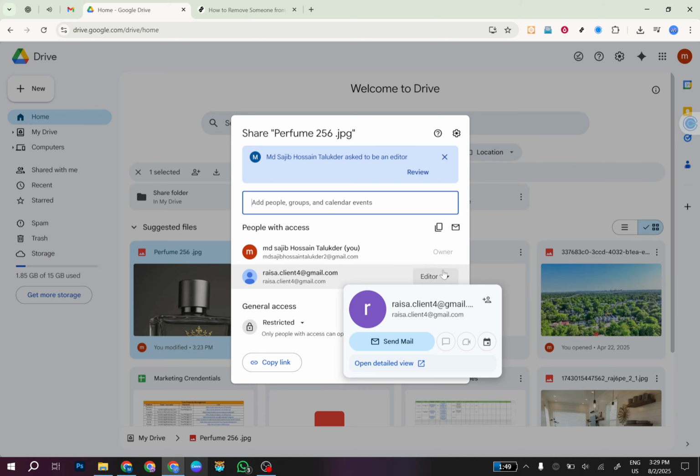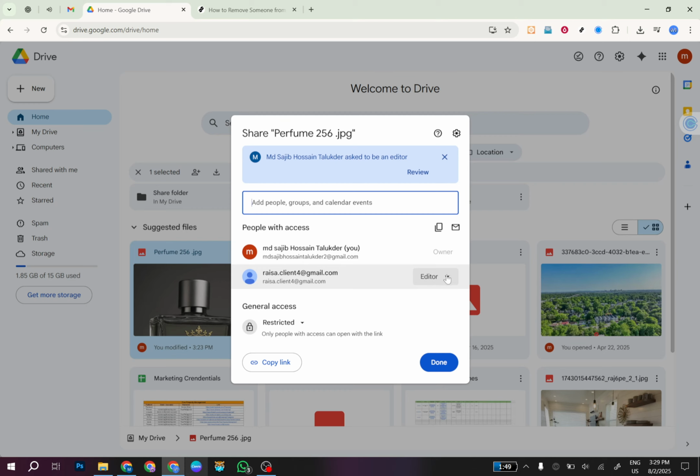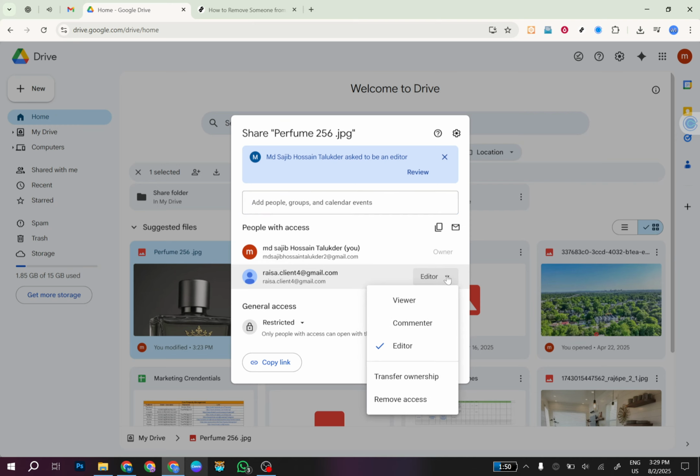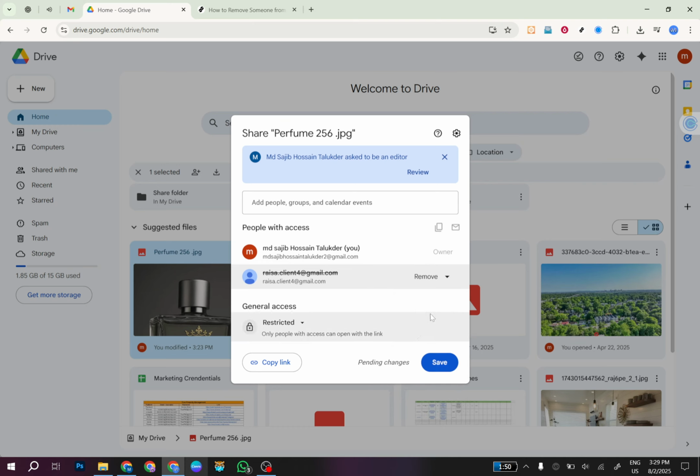Here, you'll see a list of people who currently have access. Find the specific person you want to remove. This involves scrolling or searching through the list if many people have access. Once you've located their name or email, click on it. Doing so reveals an option menu, one of which is Remove Access. Click on this to set the removal in motion.